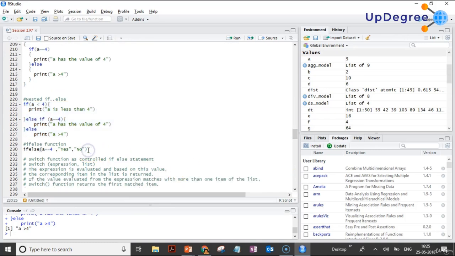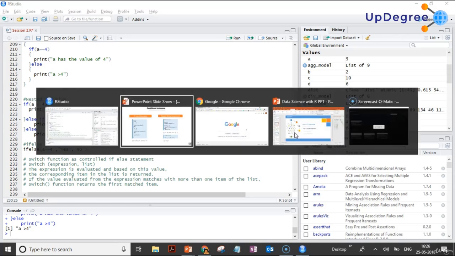And as I was mentioning, another variant of this if else, if you want to do it in a single line, is ifelse, and you give the condition first, and if that condition is met then do whatever you want to do here, and in the next argument you say what to do if it doesn't meet. That's how you can understand the conditional statement.